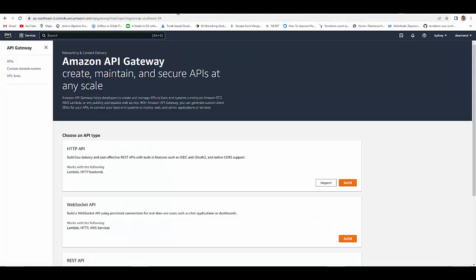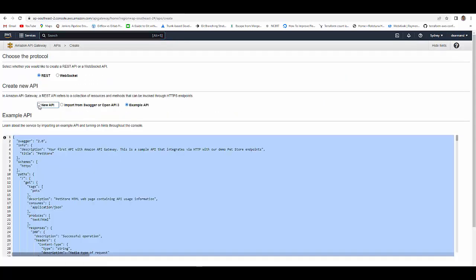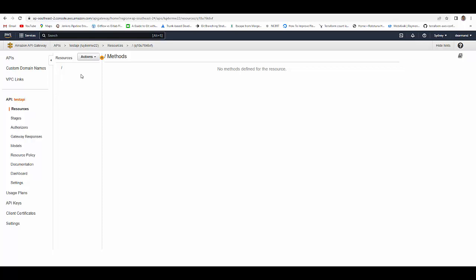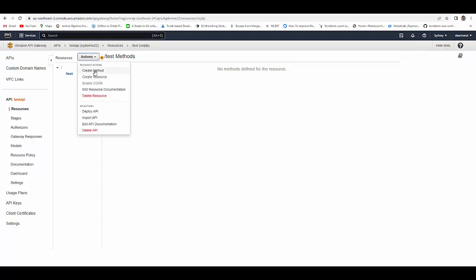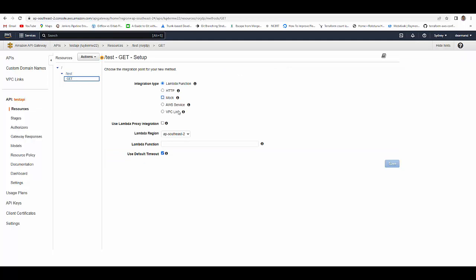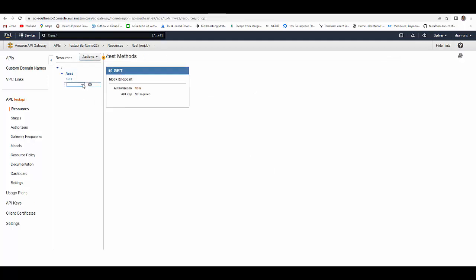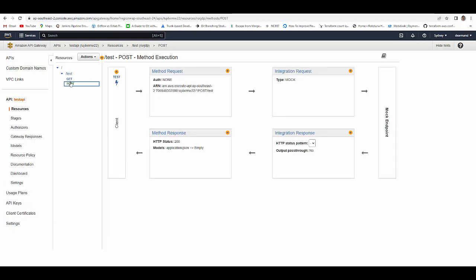Now we'll go to API Gateway and we'll create a mock API. We'll create a REST API, build a new API, and we can call it, say, test API. We'll create a resource, let's say test, and within that we'll create a method, say GET method, and we'll make it mock. We'll create another method, POST method, and for this one also we'll keep the integration type as mock. So both the operations are created.